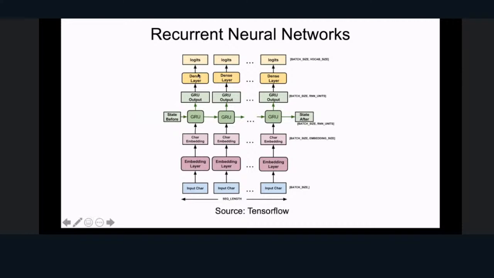I wish I could point out things. I don't know if you can see it, but I'm just pointing with my mouse.